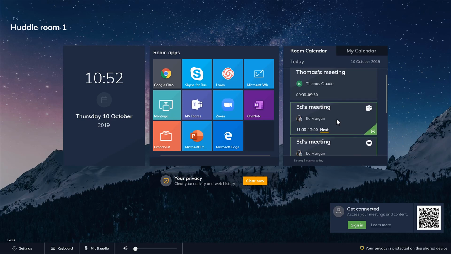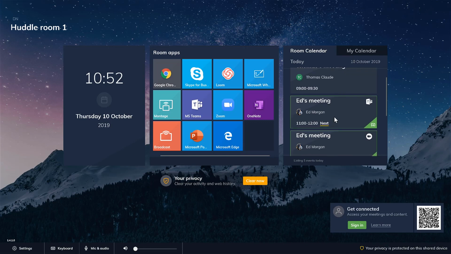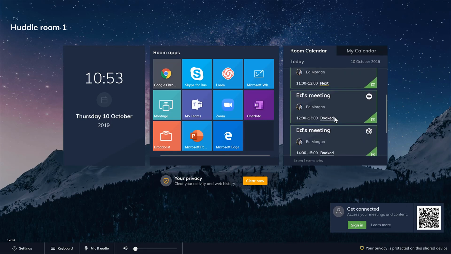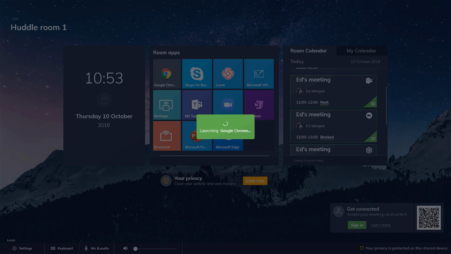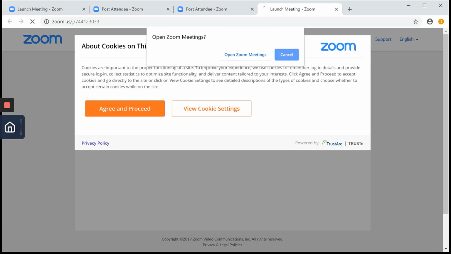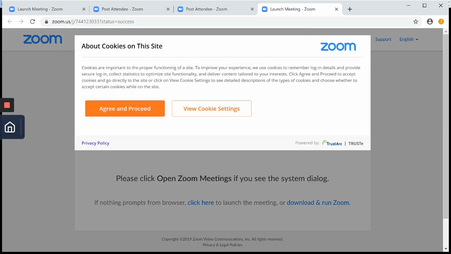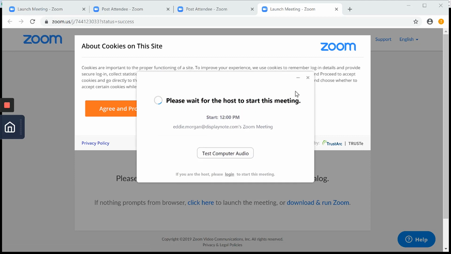So here in today's session, I've got a private meeting at 9, and then I've got a Teams meeting, there's a Zoom meeting, GoToMeeting, and if I tap on the Zoom meeting, and you can see we're right into that call, just waiting for the organizer to start it.